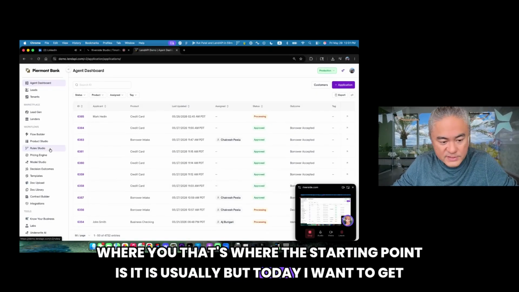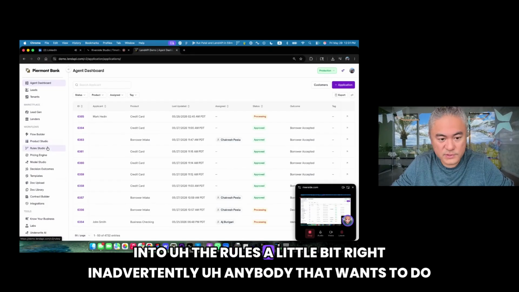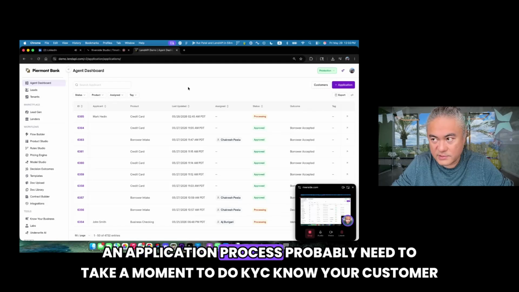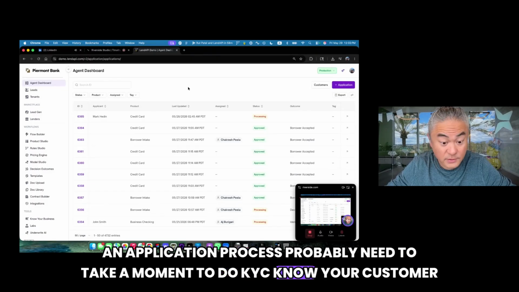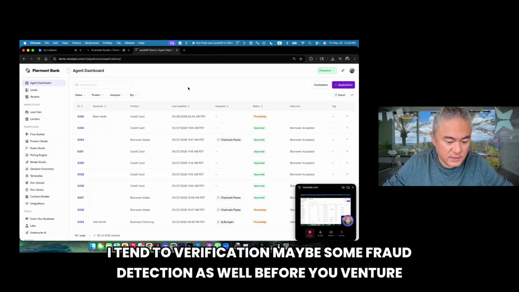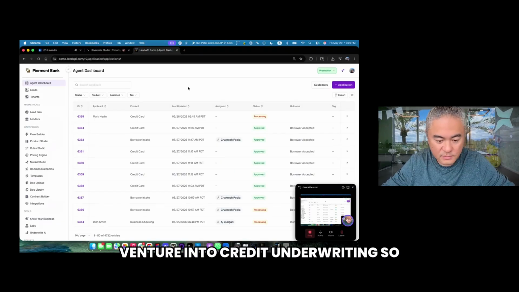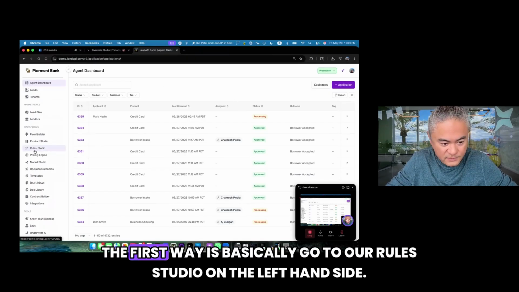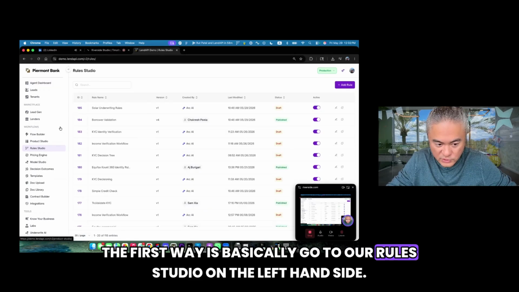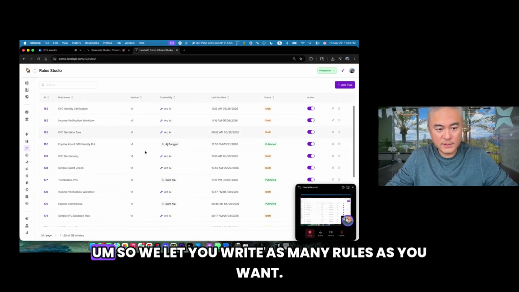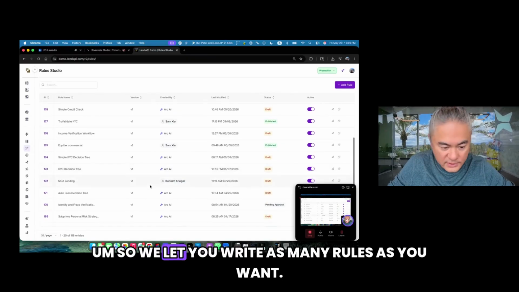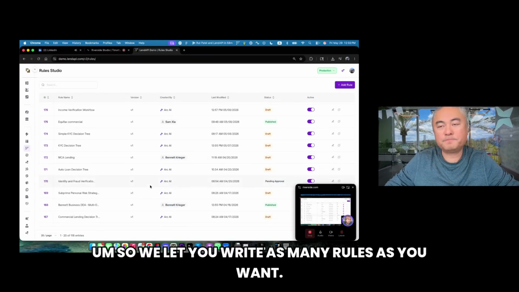But today I want to get into the rules a little bit, right? Inadvertently, anybody that wants to do an application process probably wants to take a moment to do KYC, know your customer, identity verification, maybe some fraud detection as well before you venture into credit underwriting. So a couple of ways of doing this. The first way is basically go to our rules studio on the left hand side. So we let you write as many rules as you want.